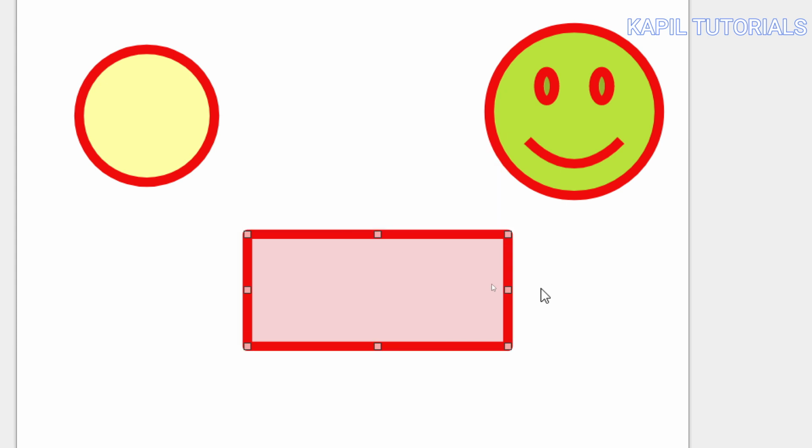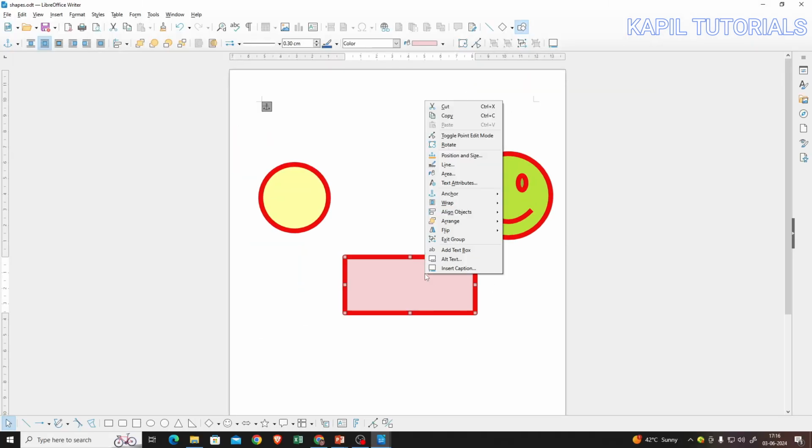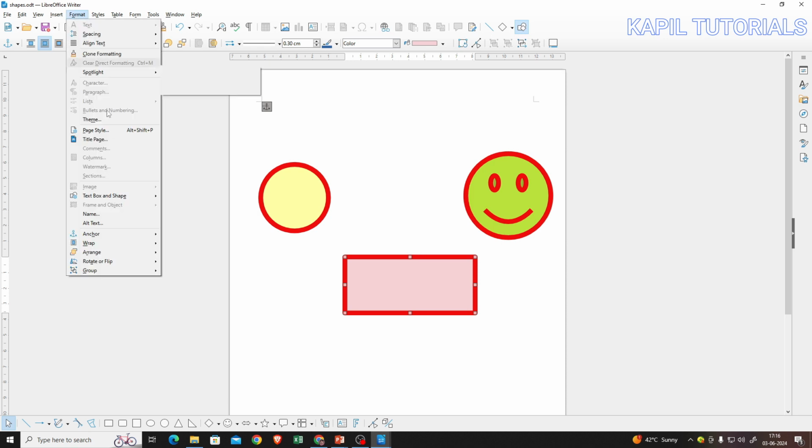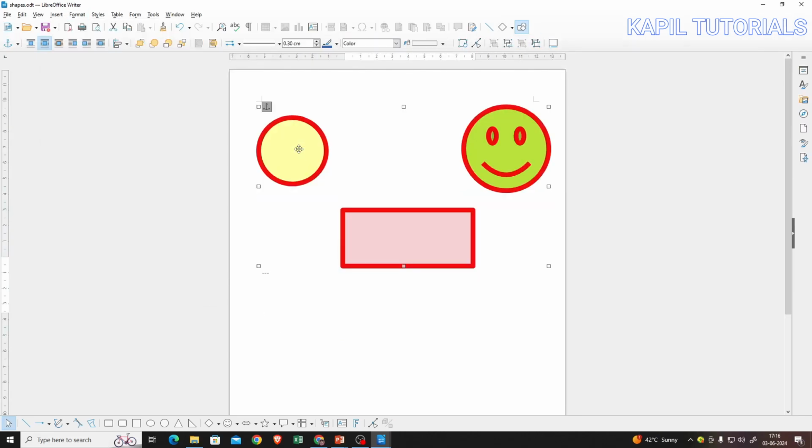Okay. So once I have done my work, now I have to go out from the group. Again, the same way, right click and exit group. That means I'll be out from the group, or I can go to format, group, and exit group. That means I am out from the group.